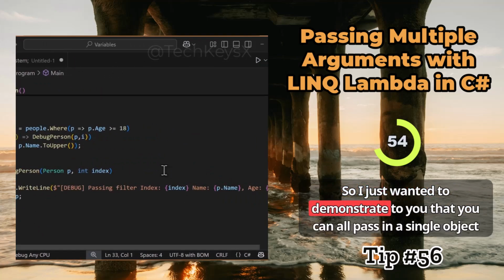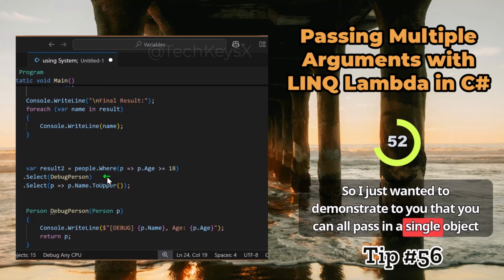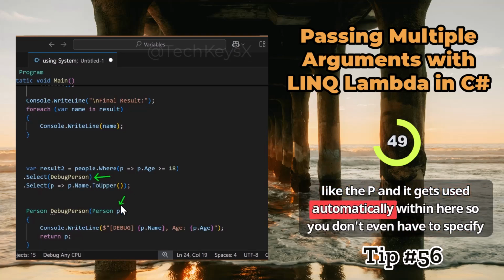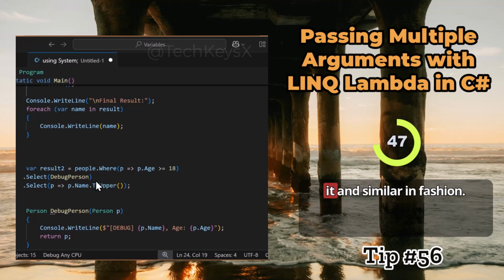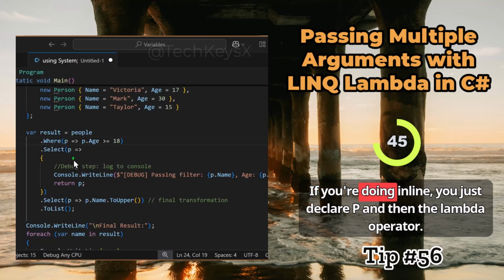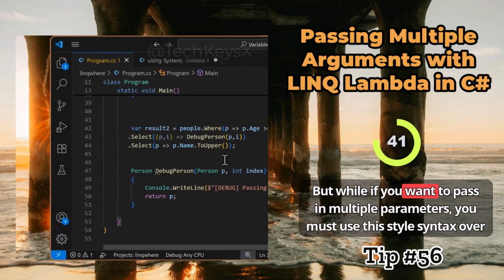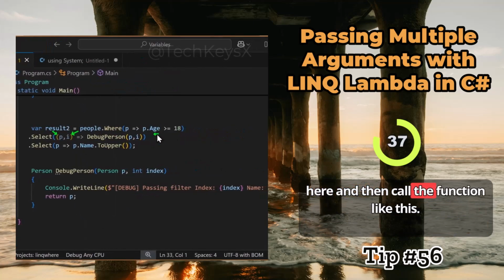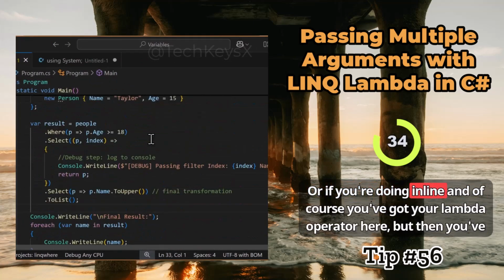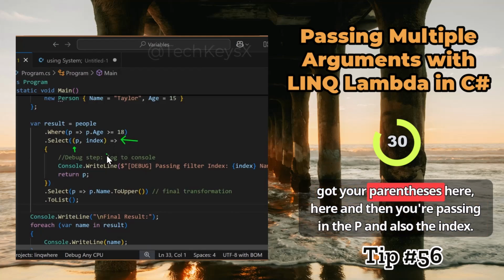So I just wanted to demonstrate to you that you can pass in a single object like the p, and it gets used automatically within here, so you don't even have to specify it. And similarly, if you're doing inline, you just declare p and then the Lambda operator. But if you want to pass in multiple parameters, you must use this style of syntax over here and then call the function like this. Or if you're doing inline, then of course you've got your Lambda operator here, but then you've got your parentheses here, and then you're passing in the p and also the index.